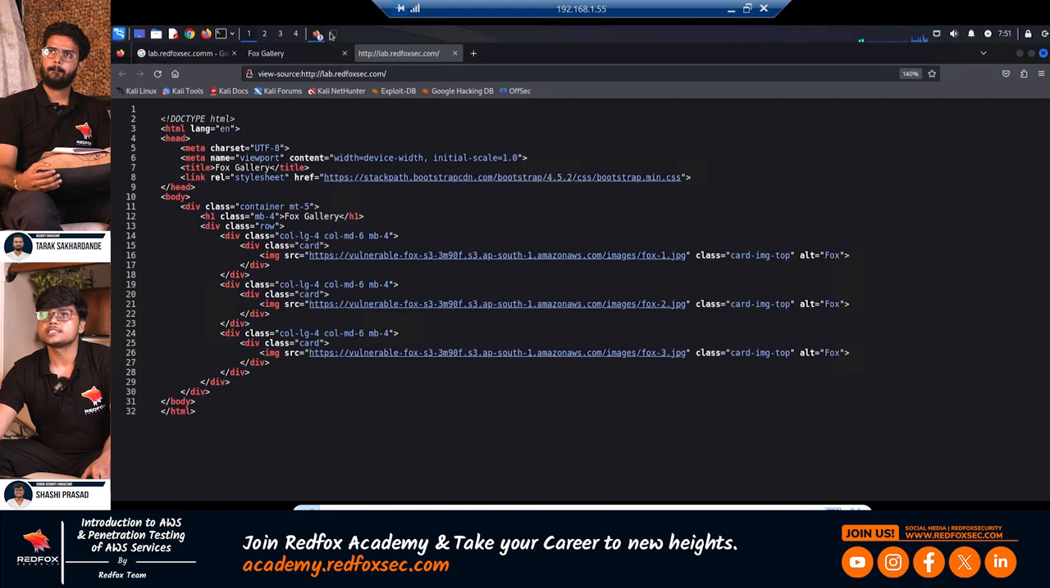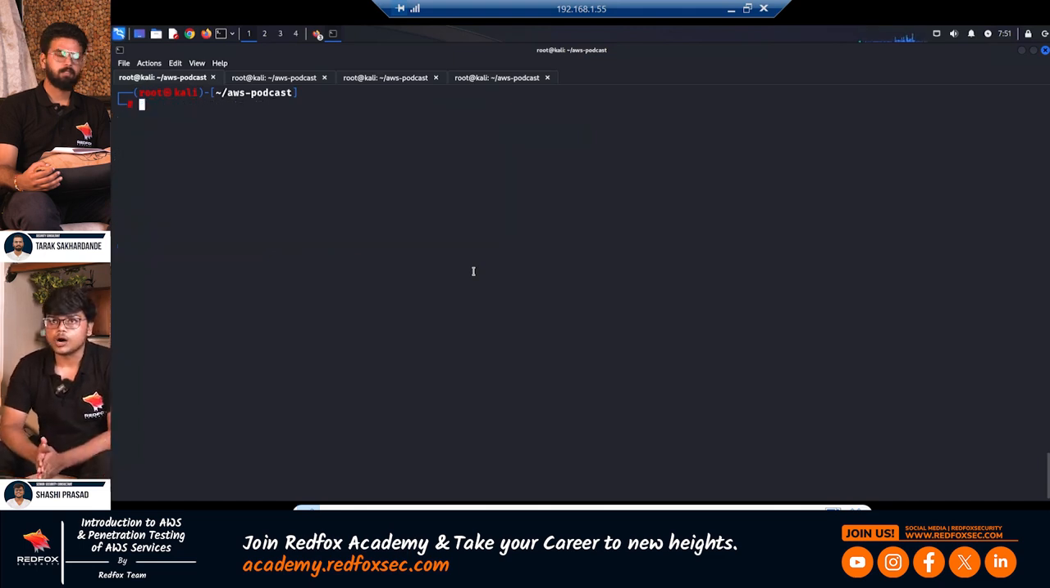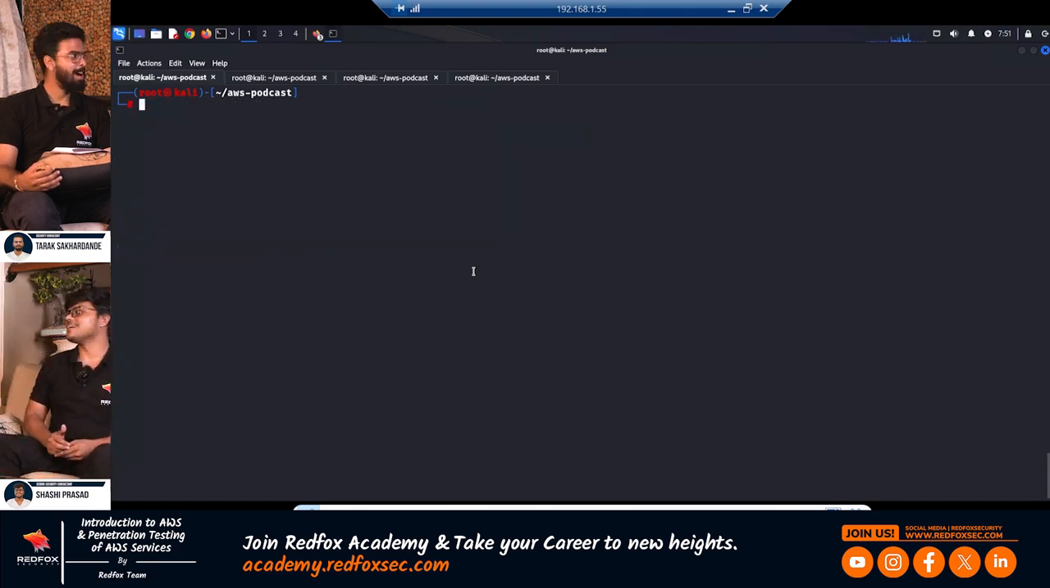We know that it's an S3 bucket, right? So let's enumerate this S3 bucket. What's inside this bucket? So how can we enumerate? You can use AWS CLI. AWS CLI provides a programmatic way to access AWS resources or services. Okay, so let's do that.